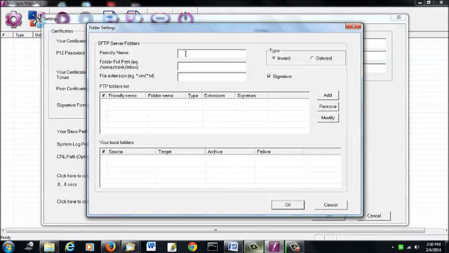To configure the root folder, provide the friendly name. Provide the folder full path. Provide the file extension. When you configure this folder in MaplePro, make sure that the outward radio button is checked. Select the signature option to indicate that the files present in this folder will be signed.